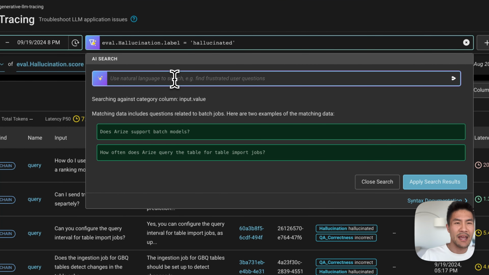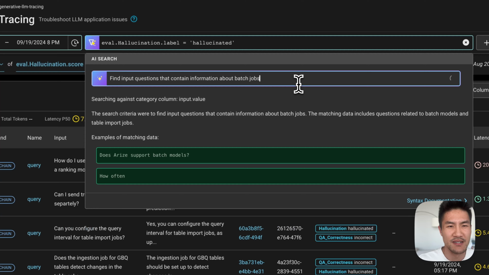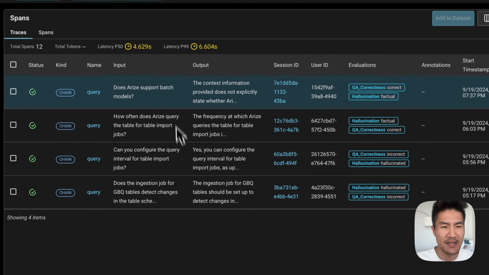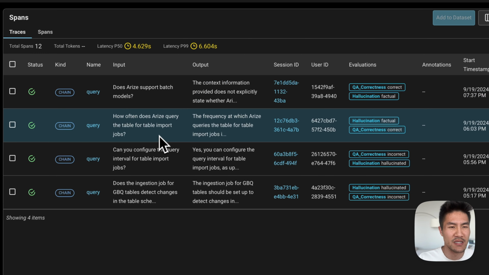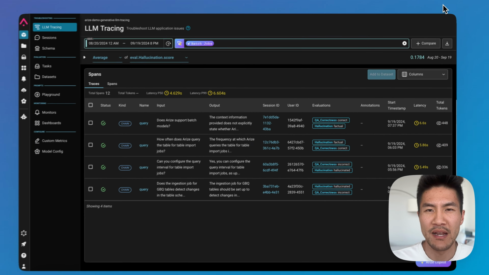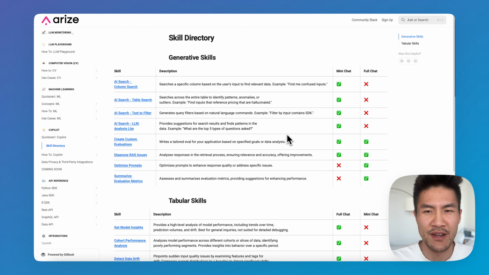We can also use AI search in a more traditional fashion where we're looking for a specific kind of keywords or topics covered in the input or output queries. So let's find input questions that contain information about batch jobs. And we can find 4 different spans related specifically to batch jobs. If you need help or a reminder of what you can do, you can always refer to our docs to see all of the various skills our Arize AI Copilot can help you with.